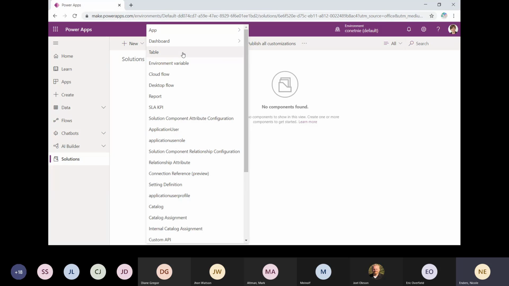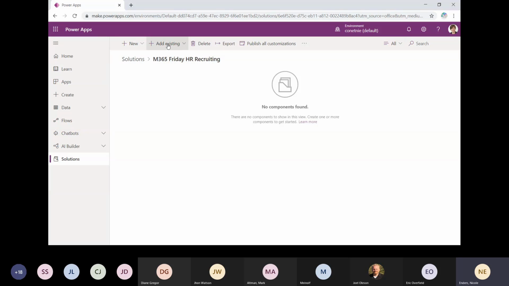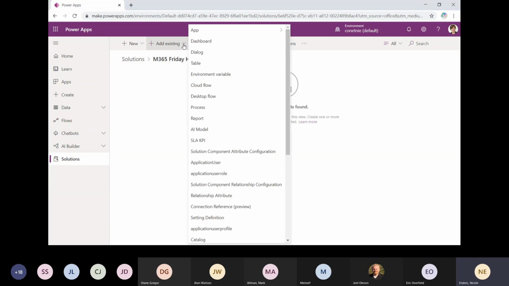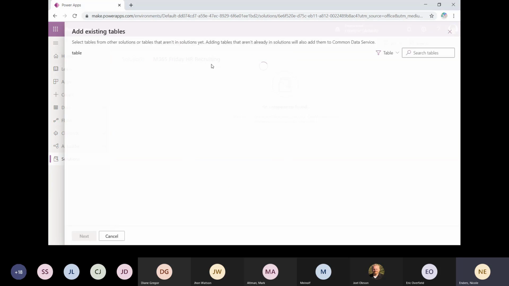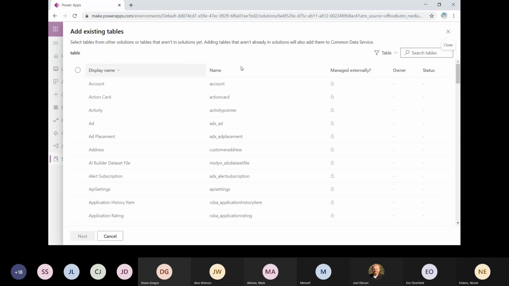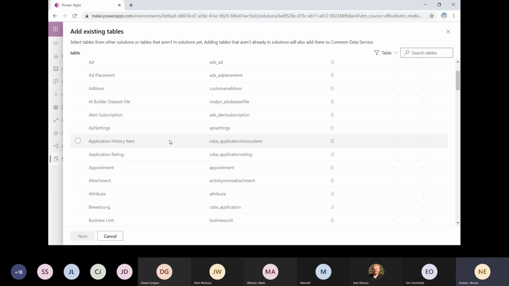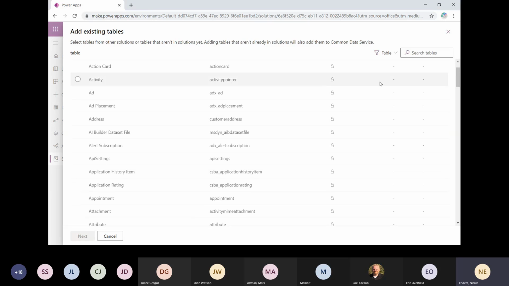I said to Tanya, you are using SharePoint as some kind of a database. So in a database, you would have a table, and a table has columns or fields. I could create a new table. I won't do this here in this session because I prepared something. That's why I go to add existing, and I say I want to add a table. And now I have to look for where my application is.